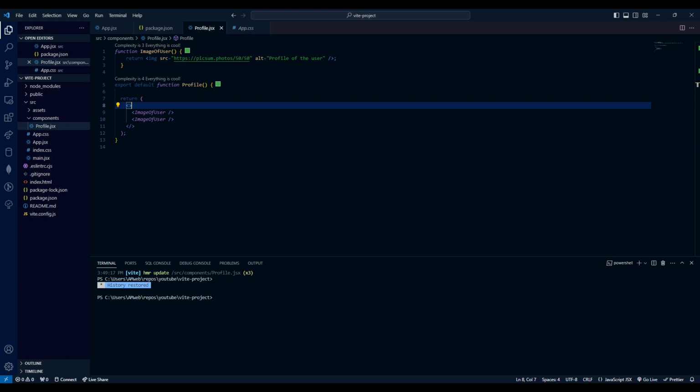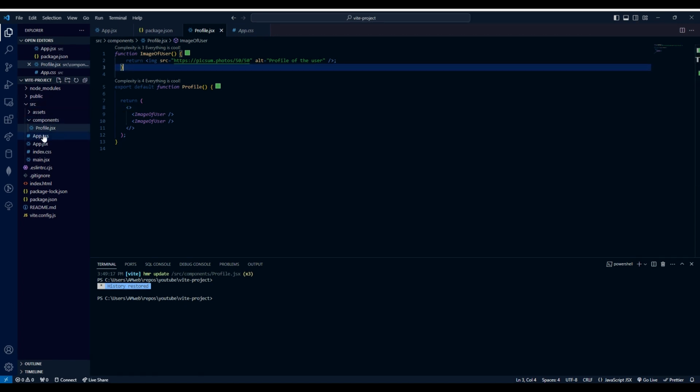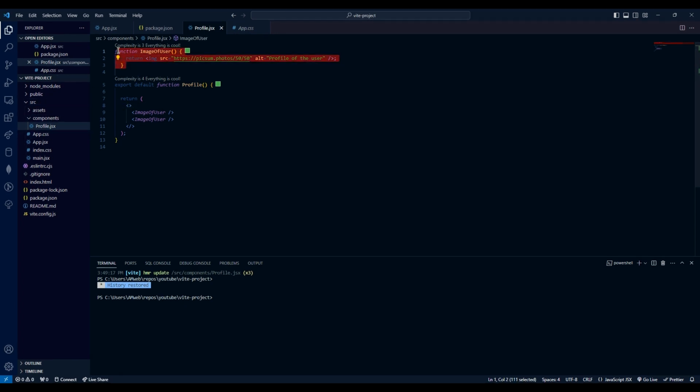Okay, so you basically want to organize your components either in their own single files if they're separate from each other, within separations of concern. So basically, principles of development, single responsibility principle. You can also keep them in the same file, like in the case of this one, the image of the user is related to the profile, so I kept it in the same file.